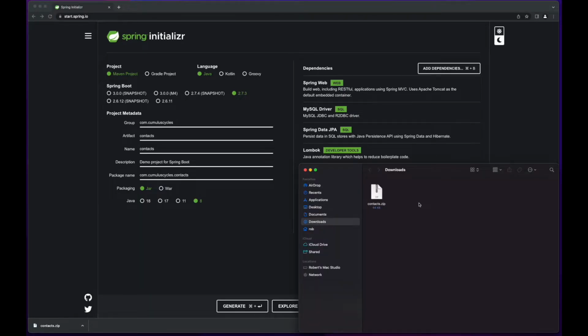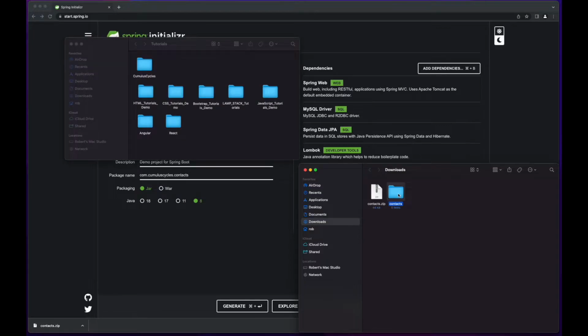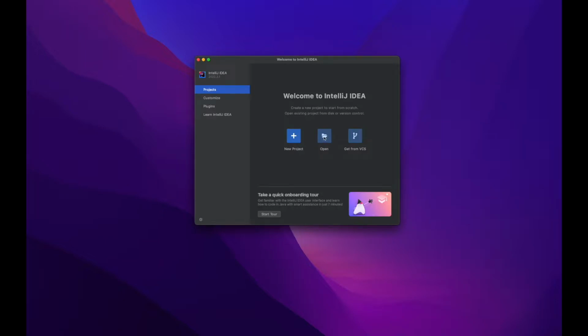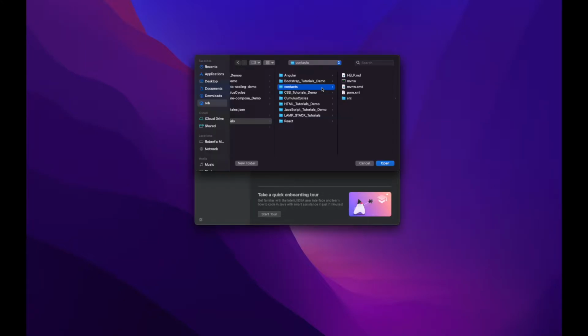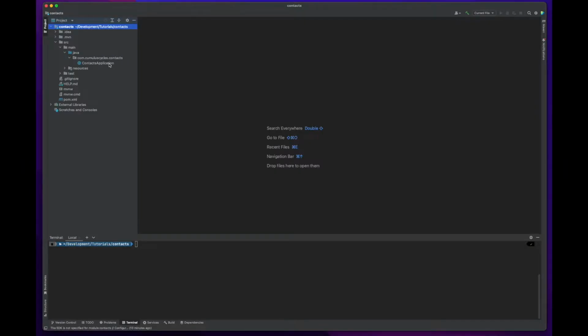Now I'll jump into my Downloads folder and extract the zip file. Then I'll move the Contacts folder over to the folder that I do my development in. Now I'll launch IntelliJ, click Open, navigate to the folder I just extracted from the zip file, and then Open. Okay, now that the app is loaded, I'm going to go ahead and create a few more packages.